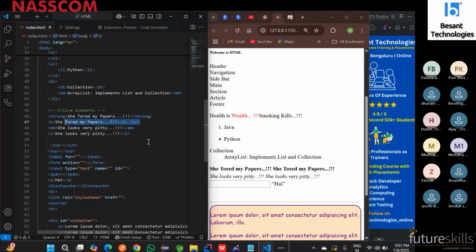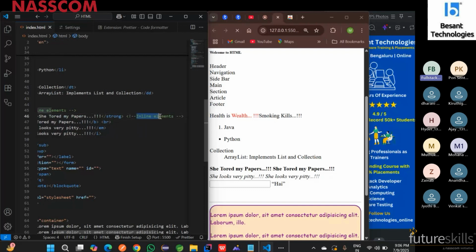This is called emphasis. Let me take this one and put it here. Emphasis. So what is meant by emphasis? What is meant by emphasis? Anyone else?